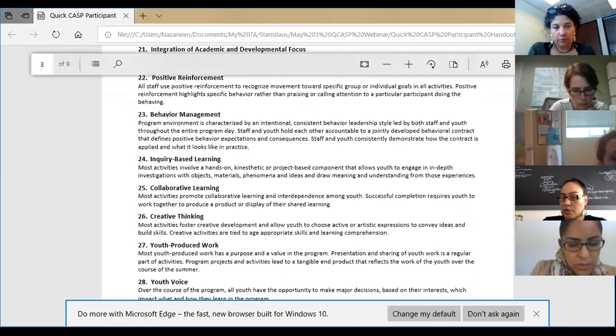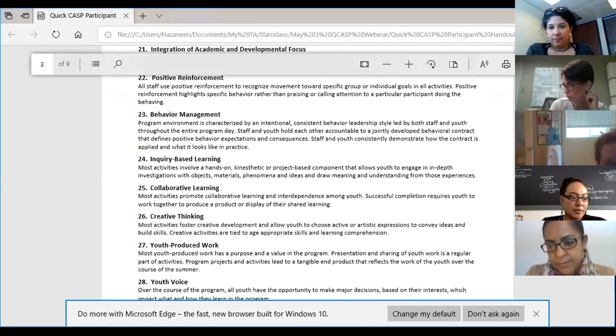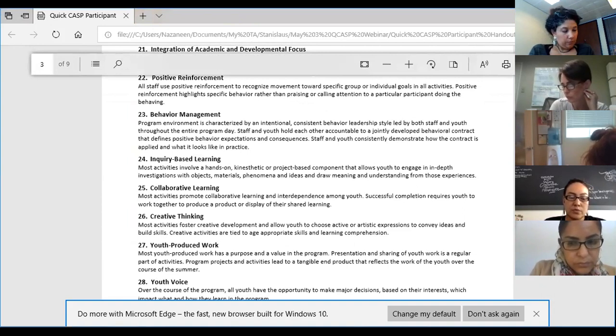Yeah, I think Britt is capturing in the chat box, but just to add on to what you've already shared, Nazanin, I agree. I think the wonderful thing about the quick CASP is that it really does give us an opportunity with our teams to do a quick self-assessment to identify where our areas of strength are that we can further grow and build from, but also identifying our gaps.